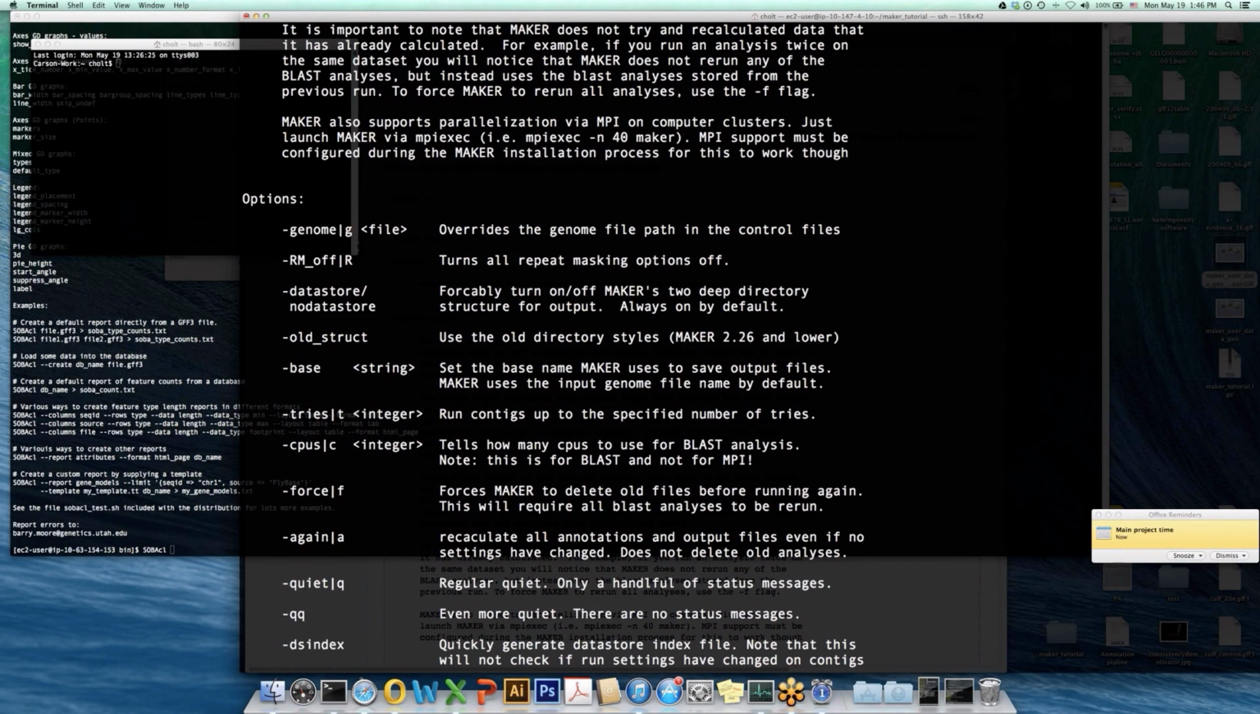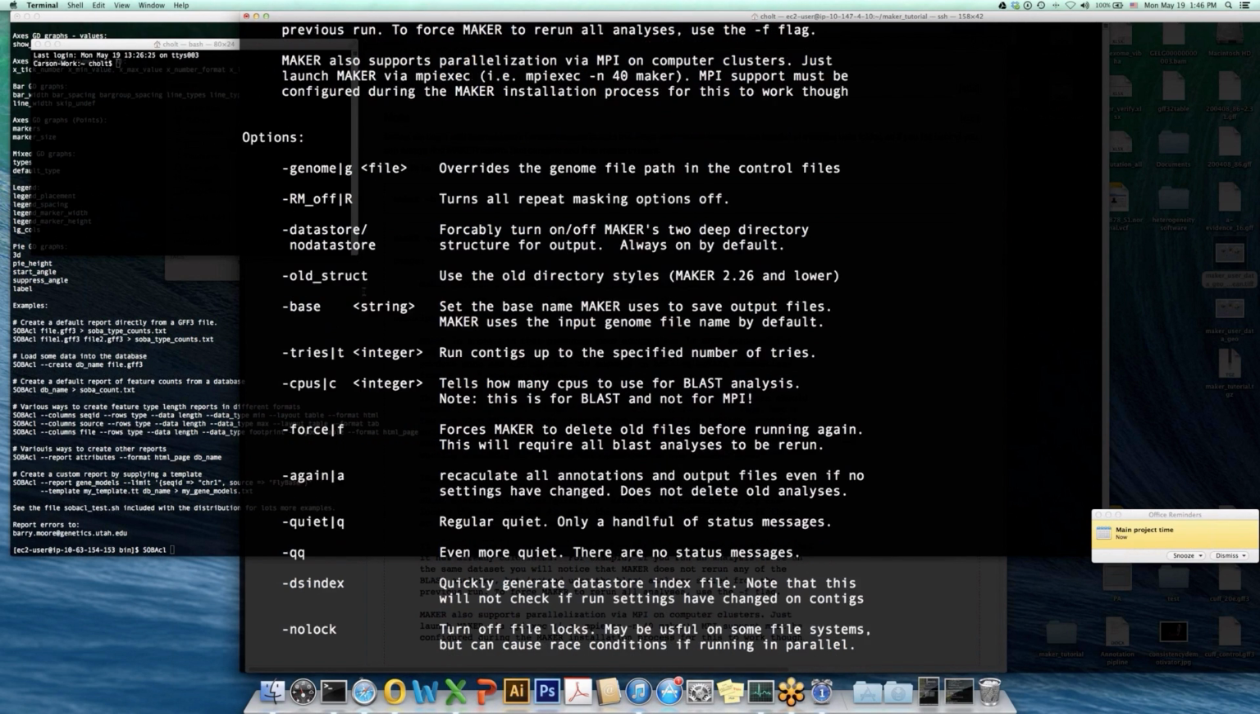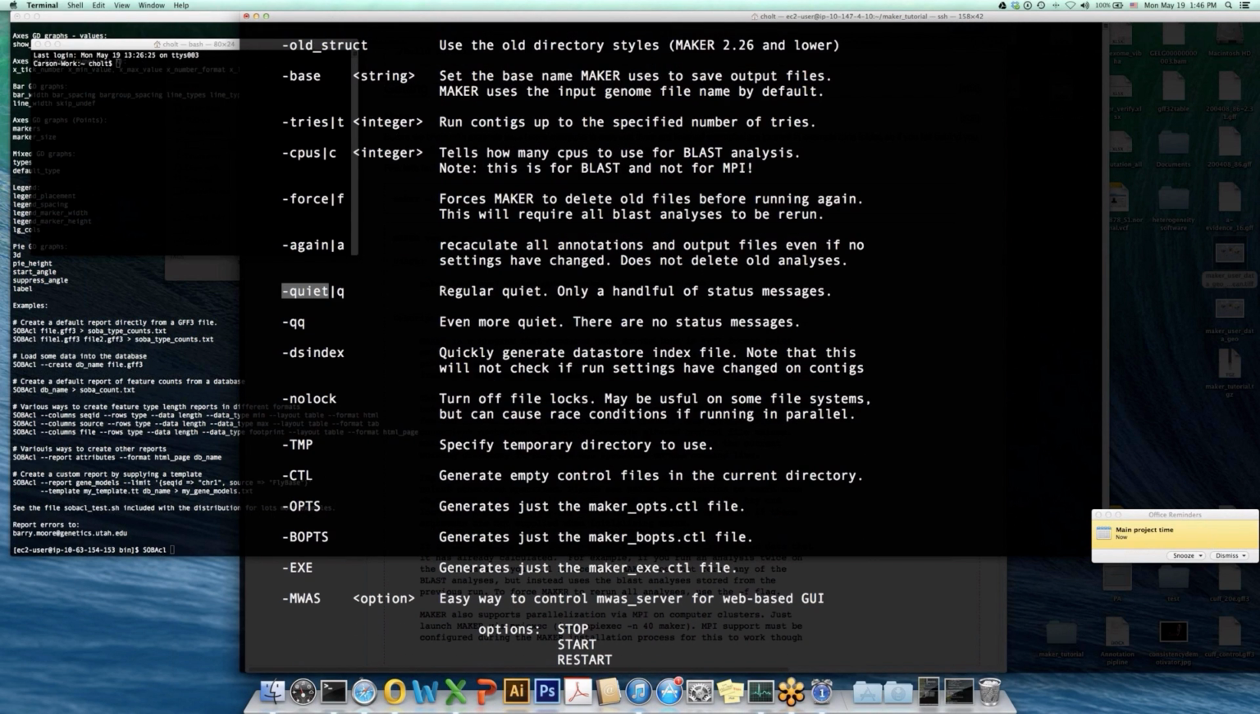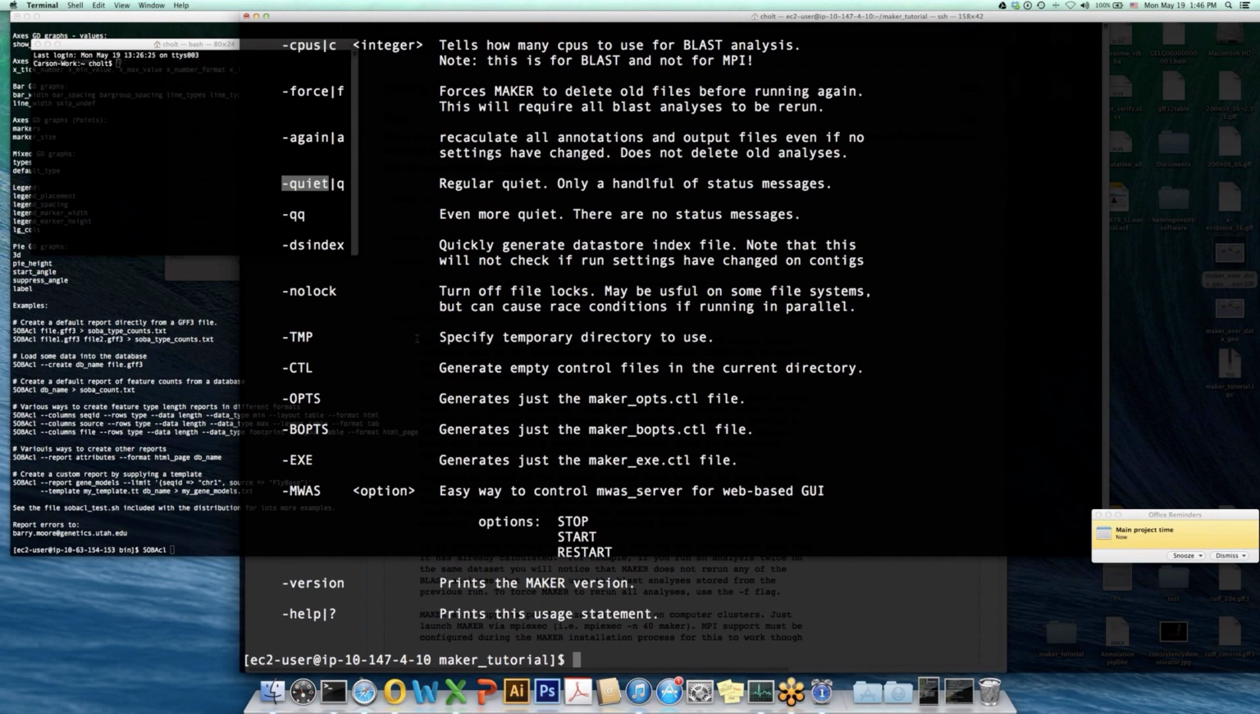Maker has several command line options. For the most part, command line options are just used to override options that are already in your control files, so you don't have to use these if you've already set them in your control files. One nice command line option is -quiet. Maker produces a lot of output, so if you are doing a large genome, you can silence that output. And maker -CTL, this is an important one. This generates empty control files.